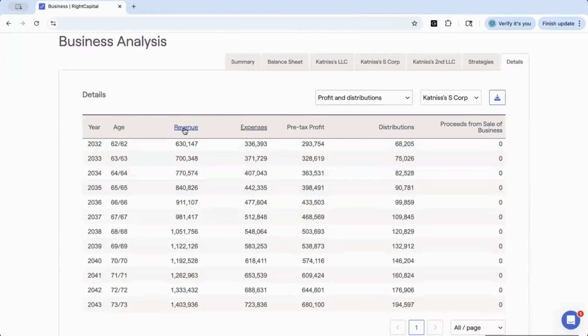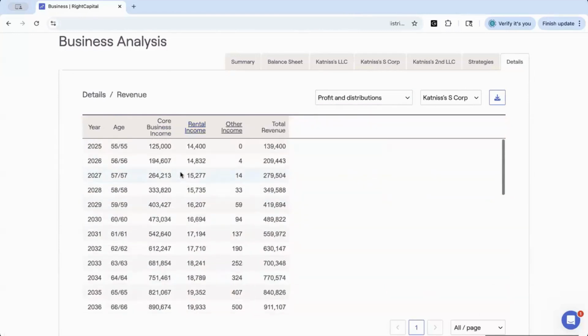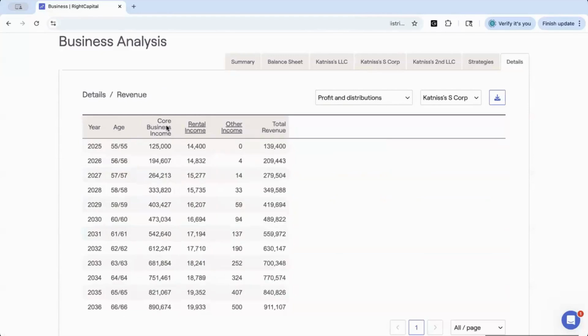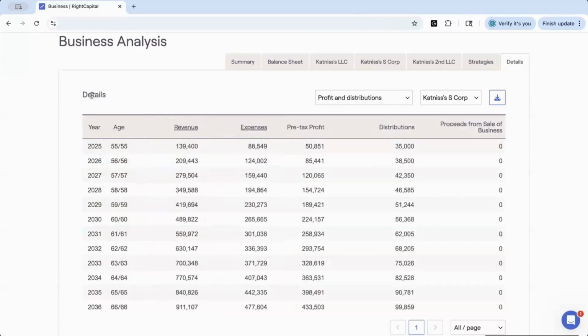If we click into the underlined column headers, we'll see not only are we looking at the core business income, but we also see income from the rental property that's included in this business. And then we also have this other income field, which is the investment income from the investment account in the business. So as we're going through and looking at the different assets within a business, we can see the income that's generated from each asset to make up that total revenue.